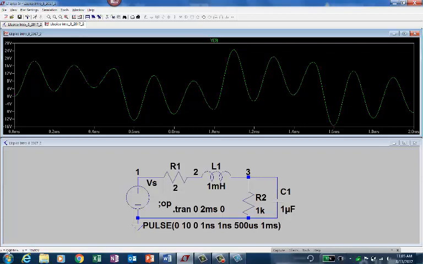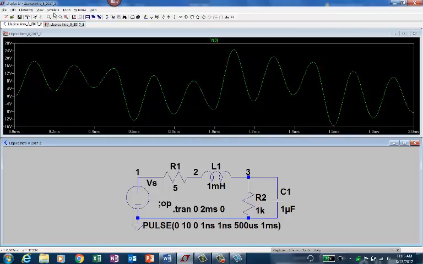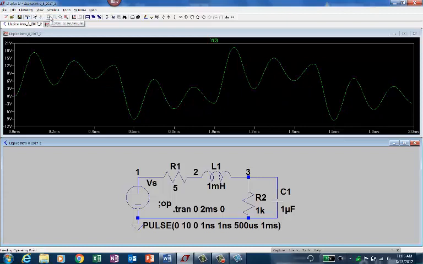Now if I increase or decrease the resistance, it will reduce the damping. Say if I make it 5, probably it will make a change. Let us see that. If I change the resistance to overdamp, it's down there.